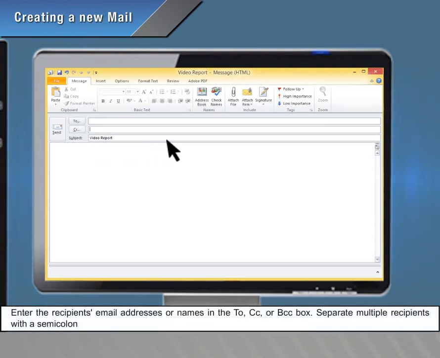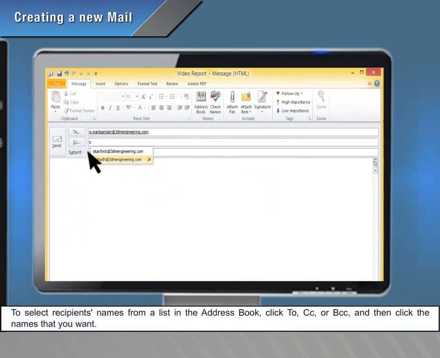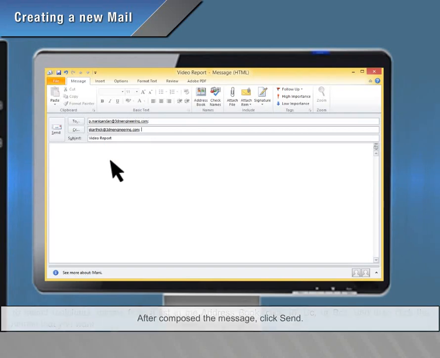Enter the recipient's email addresses or names in the To, CC, or BCC box. Separate multiple recipients with a semicolon. To select a recipient's name from a list in the address book, click To, CC, or BCC and then click the names that you want. After composing the message, click Send.